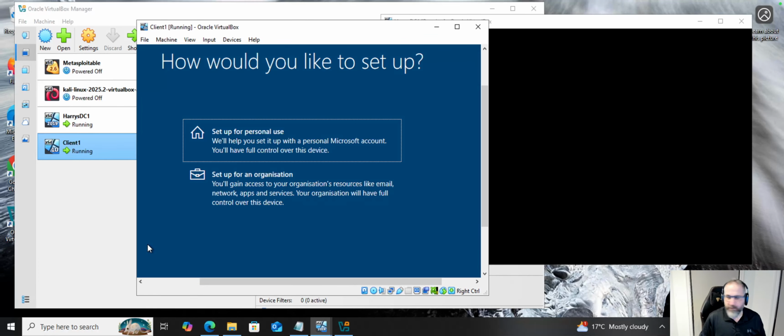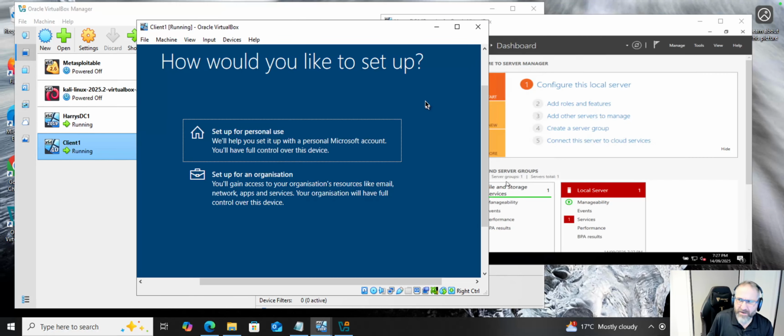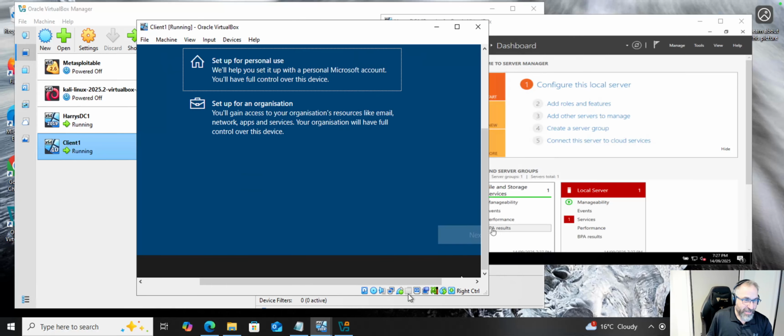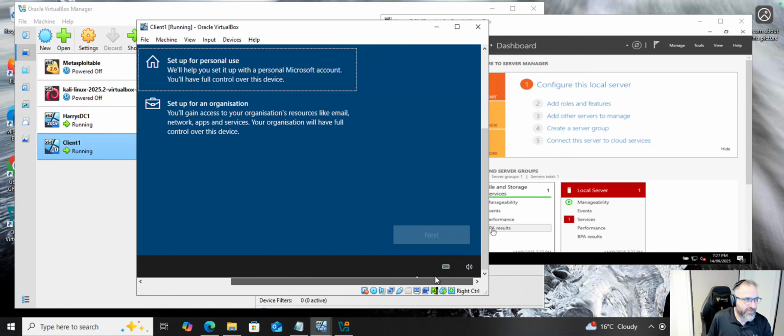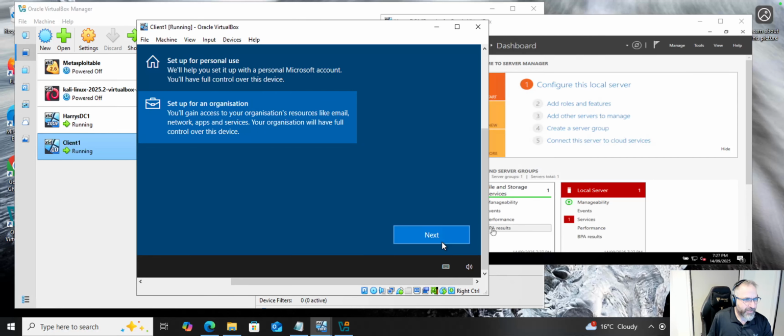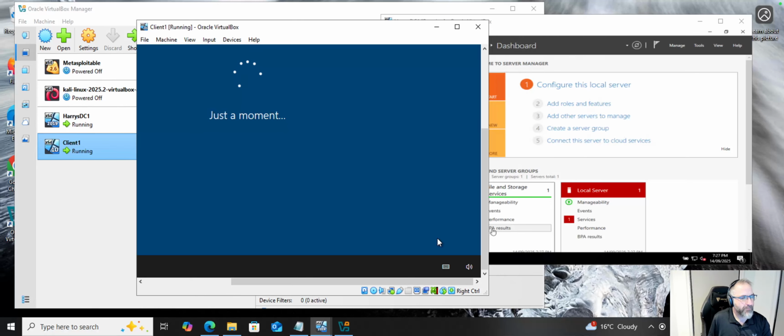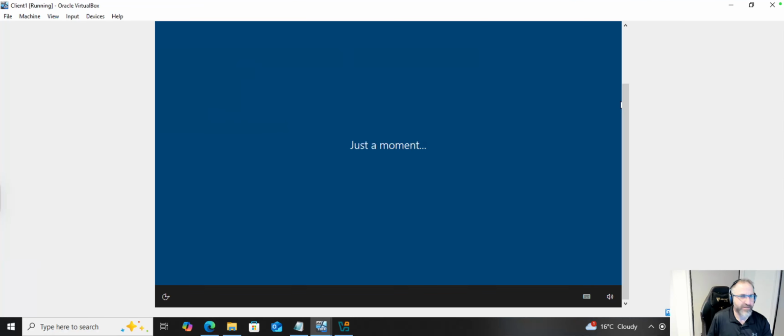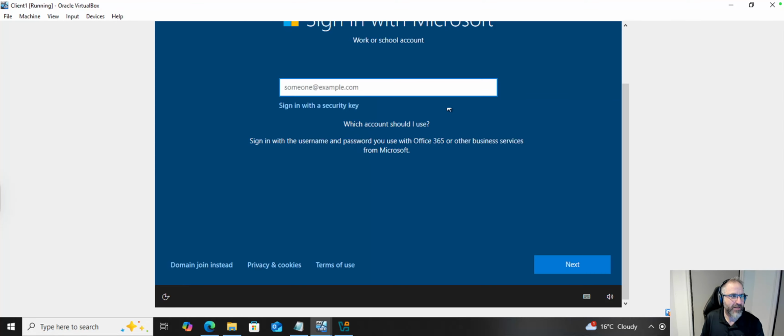All right, so eventually we get to this stage where it says set up for personal use or gain access to the resource. Now in this demonstration, and you might not even get this, it's one of those hit and miss things, where you might get it, you might not. But if you get this message, set up for organization, and click on next. Actually, I might put that full screen because it's resizing and going bigger, and it's really annoying.